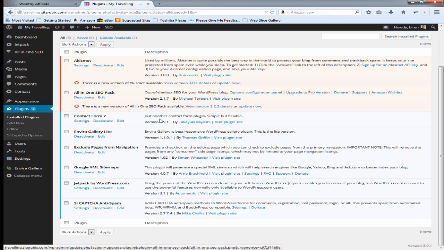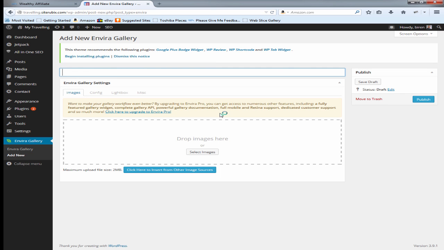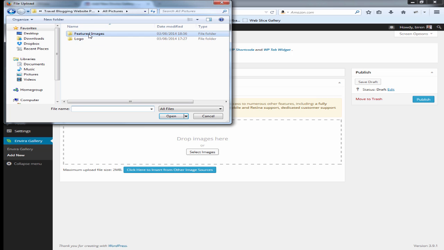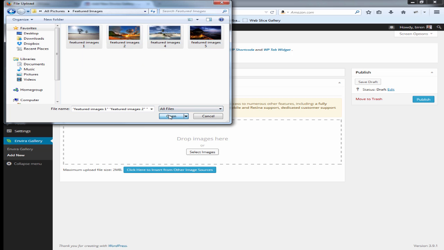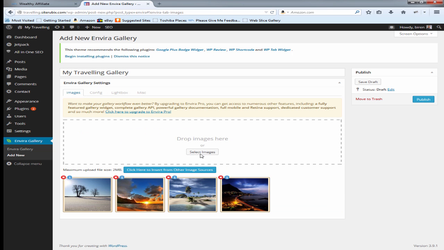Once you install the plugin, you're going to see this bit on there. Just hover around, then you'll see options in there. Click on Envira Gallery and see what we've got in there. We've got nothing, so add new. You can call this anything you like, say my traveling gallery. If you want to put an image in there, just select image. Let's go to our pixels, feature image, and open that. Now let's head over to the configuration page, and we're going to put that into 3 columns, or let's say 2 columns, since we've got 2 pictures in there.